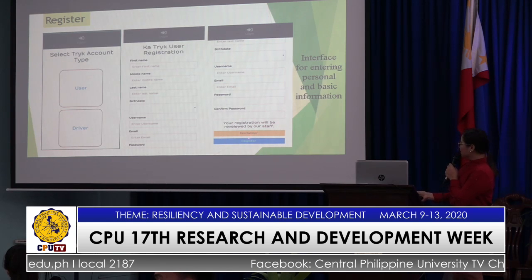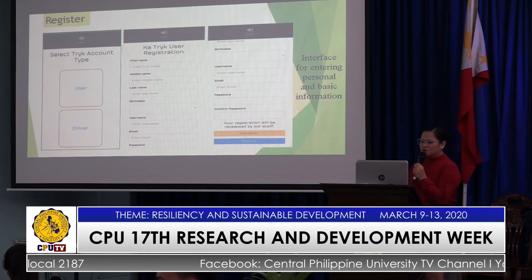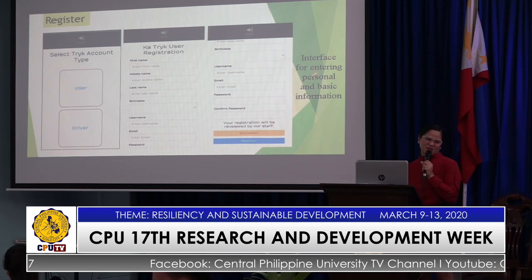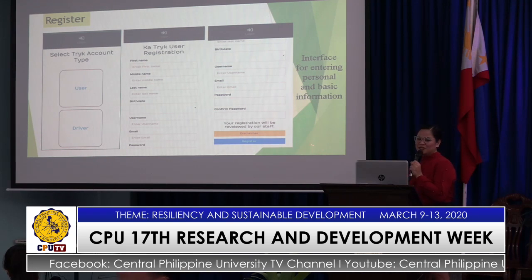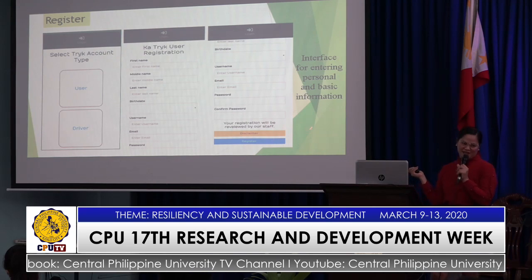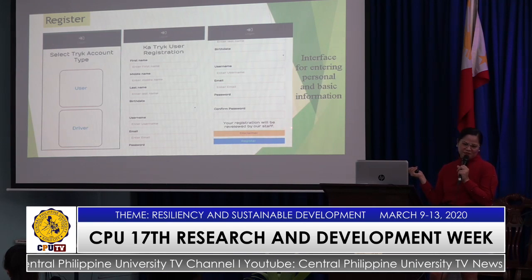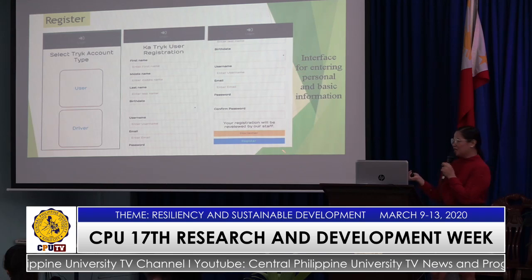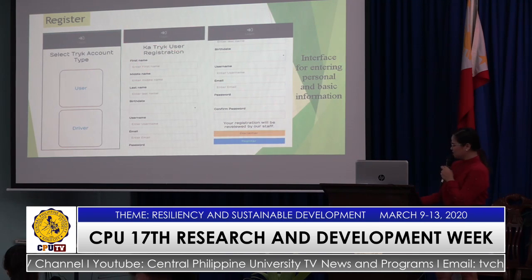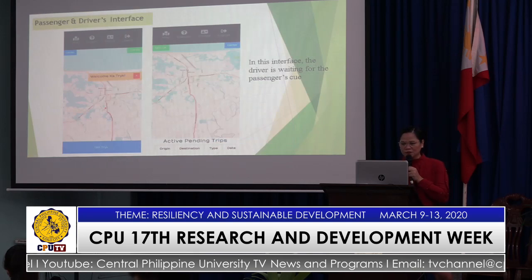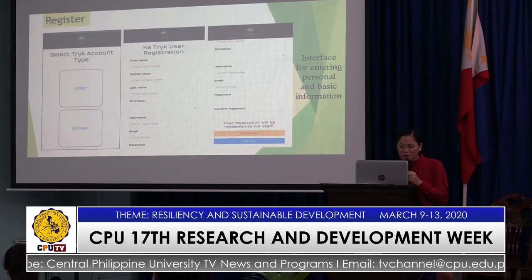So your registration will be reviewed by our staff, because there are some users, right, some of our users, who were abusing the application. So we still authenticate our registration.